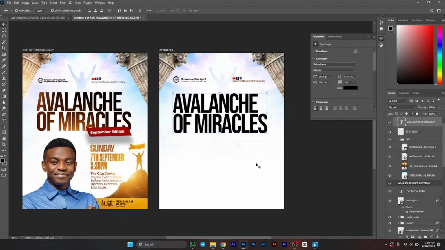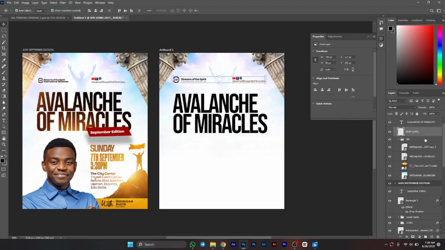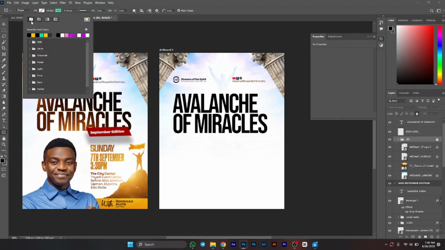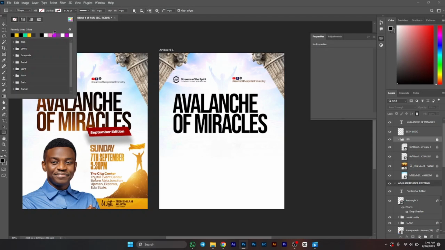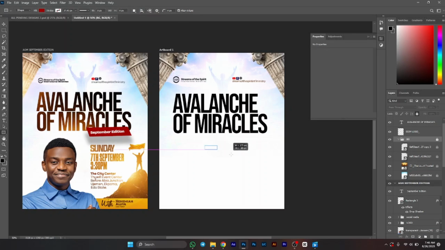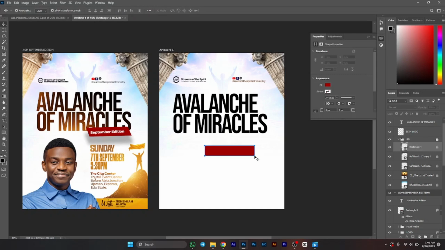So now that we've done all those, I can lock this up again so that we don't have it moving all over the place. Next thing I'm going to do is bring up my rectangular tool. I'm going to ensure that the stroke is not selected, and I'm going to pick a color. I can simply come here, pick this one and click OK, then click and drag just like this. Something like this. Hit V on my keyboard. Sorry, I'll move this up.